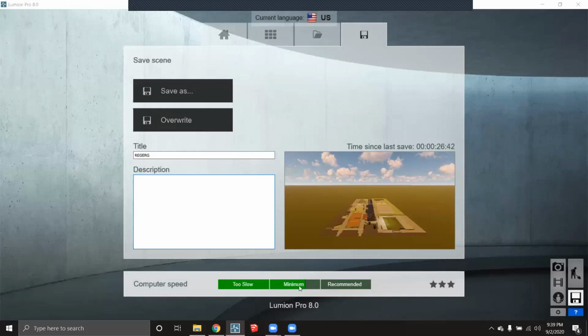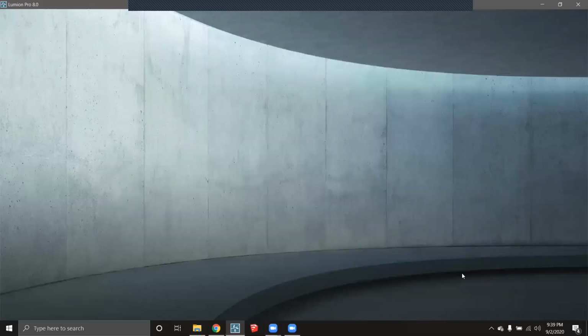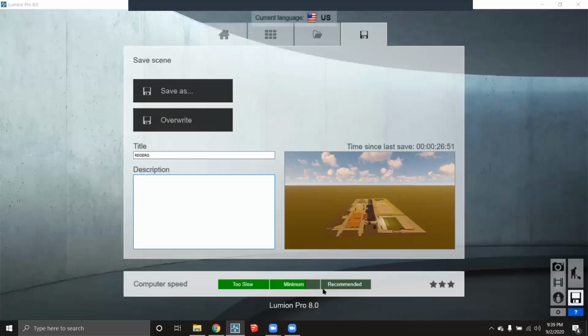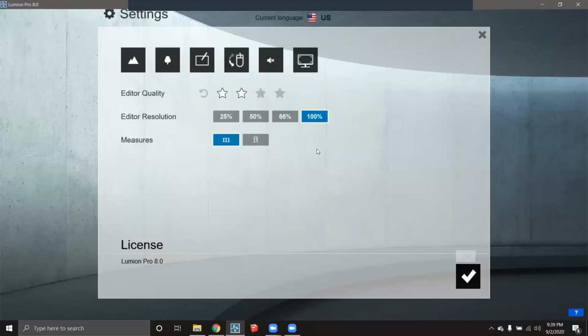This is your computer speed, that's it. According to this speed, you have to change your settings. Whatever settings you change here won't reflect on your computer speed. You can't change anything at this part. By seeing this, you can change your settings however you want. So if you want high quality or low quality, you can change it here.